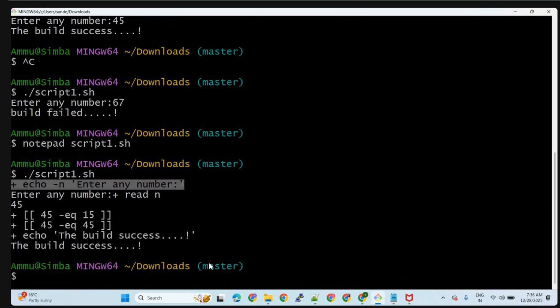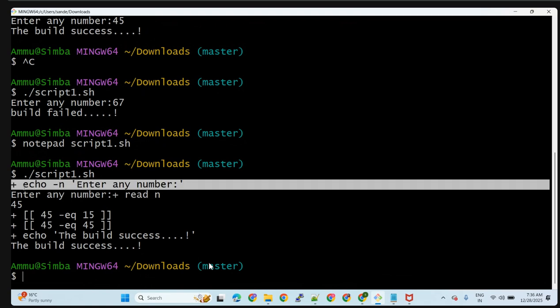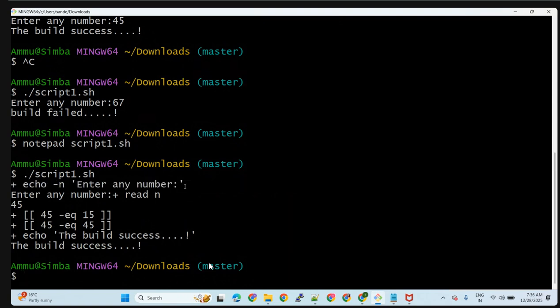And also, see, wherever you see plus, it shows how the script is executing. Plus echo -n enter any number, we need to enter a number, and read n will read that particular number. Do you see this, Lakshmi Putra? When you use set -x, who asked that? You only know. No, sir, I asked. So do you see this input? It is moving into the next line. Yes, sir.